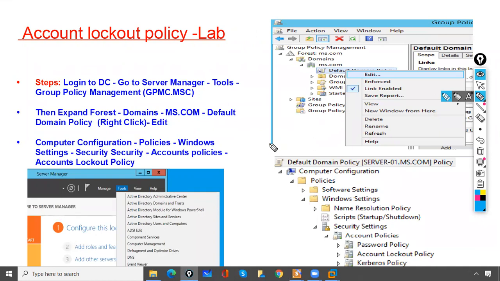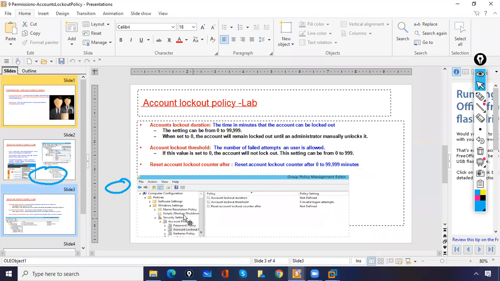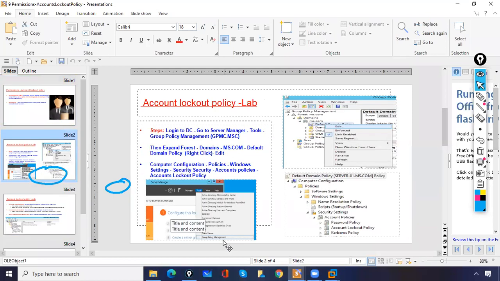So how will you set the limit? Again, you will go to Server Manager, then you will go to Tools. Under Tools, you will select, it is not showing up here. You need to select the policy. Just 1 second. You will select this Group Policy Management option.